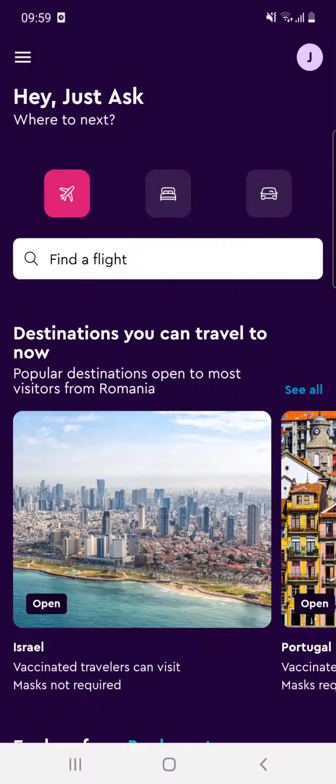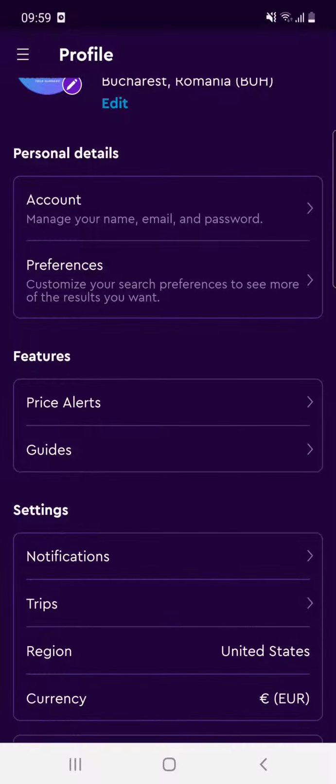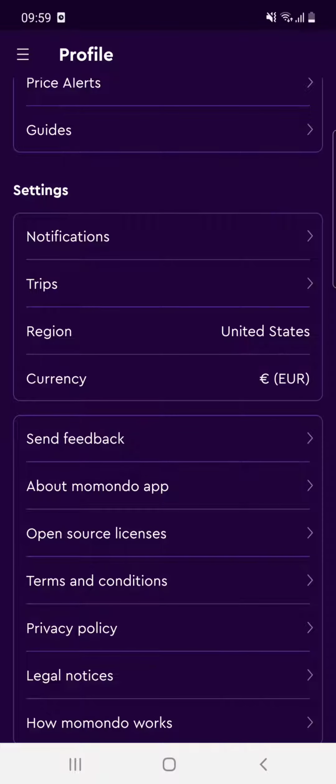So I've just created my account, and maybe you ask why you should create an account here, because you can search flights and other things without the account. But if you go to your profile, you can see that there are some options and settings that you can do if you have an account. Like you can customize your search preferences to see more of the results you want, some features, some settings.